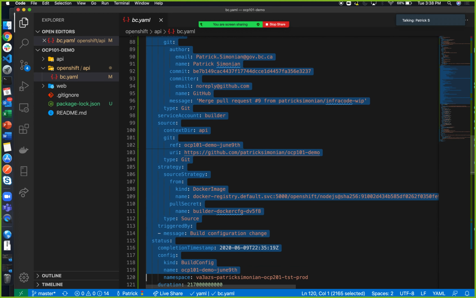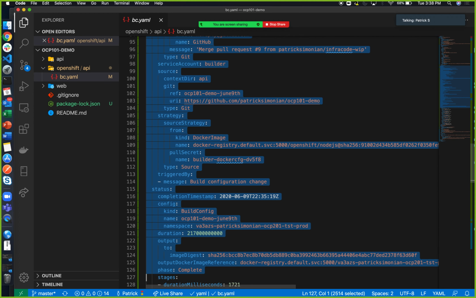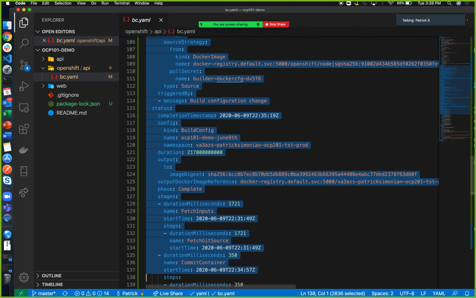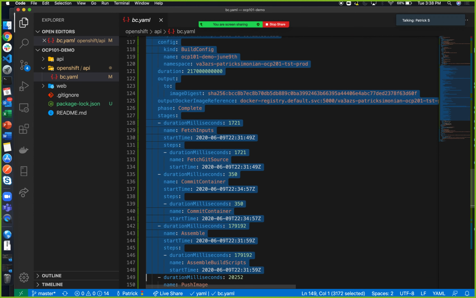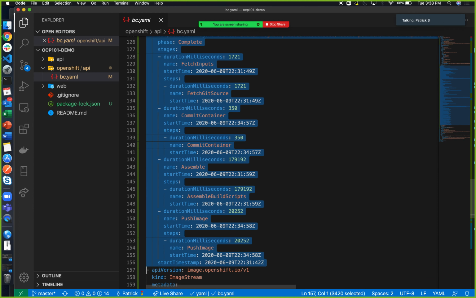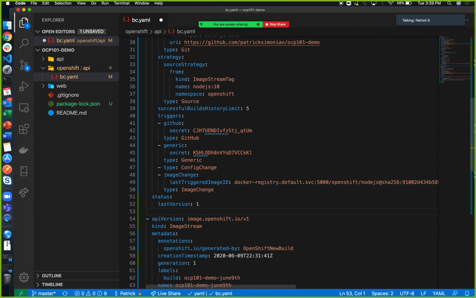So I'm going to go ahead and delete this. And I apologize that I'm being fast, but I'm just being mindful of time. I want to get to the deployments. So I'm going to go ahead and delete this build object because, again, the build config will create that for us.